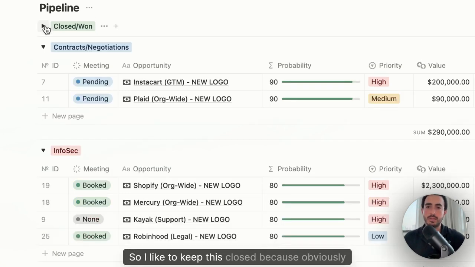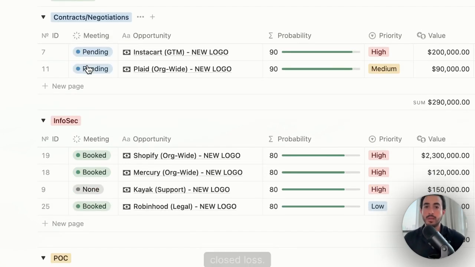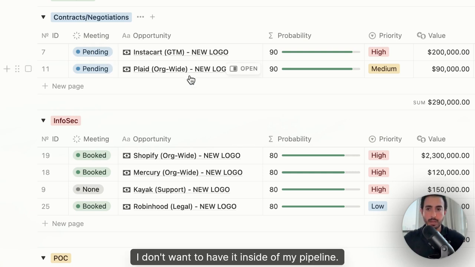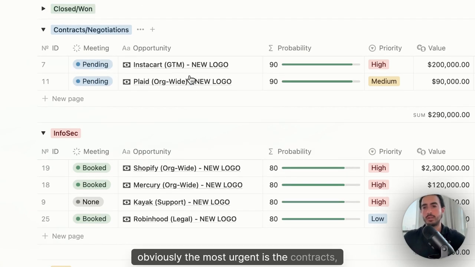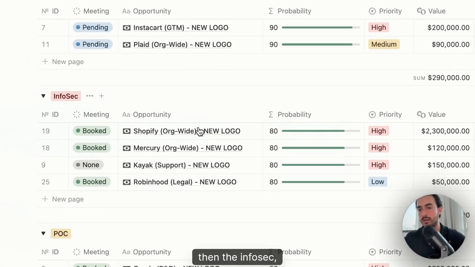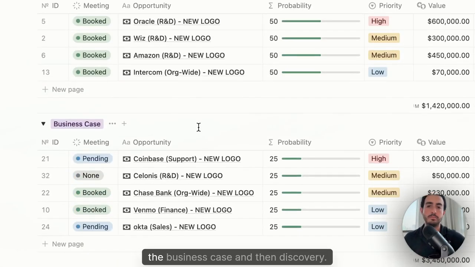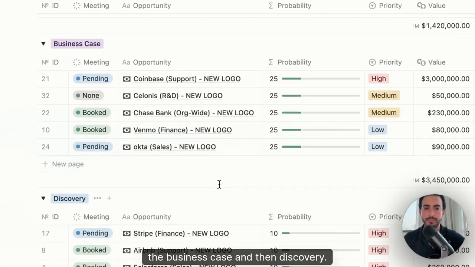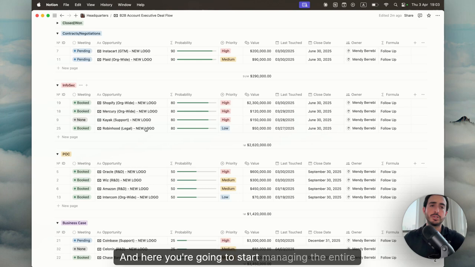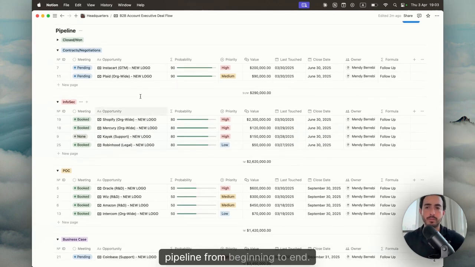So I like to keep this closed because obviously it's closed one. Closed loss, it's completely at the bottom. It's hidden. I don't want to have it inside of my pipeline. Obviously, the most urgent is the contracts negotiations, then the InfoSec, the POC, the business case, and then the discovery. And here, you're going to start managing the entire pipeline from beginning to end.